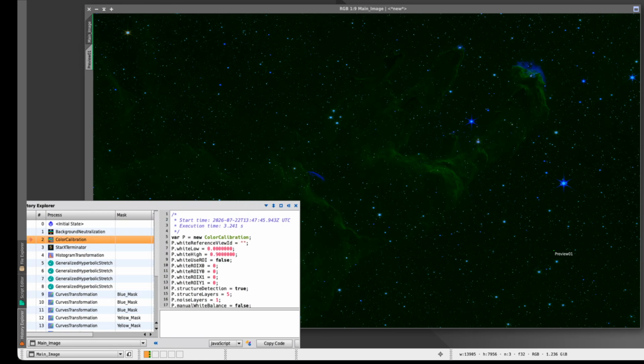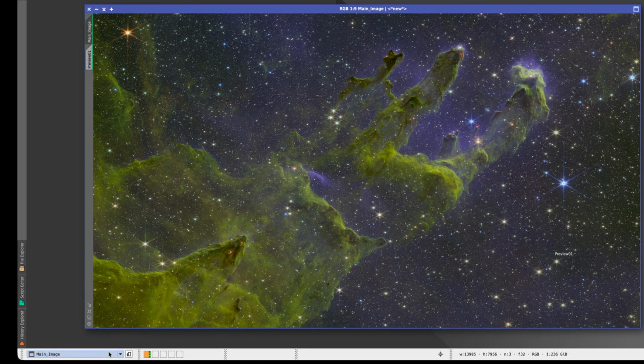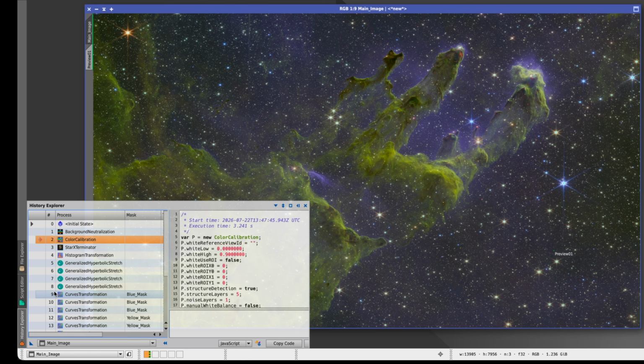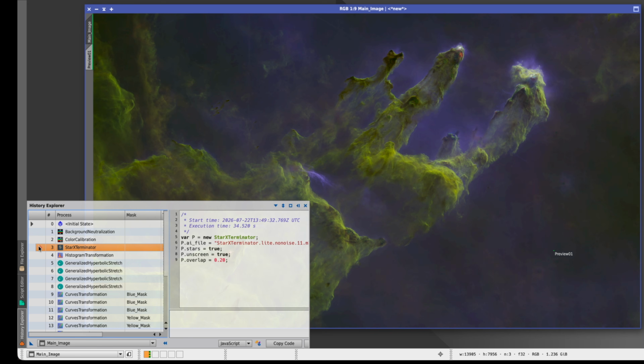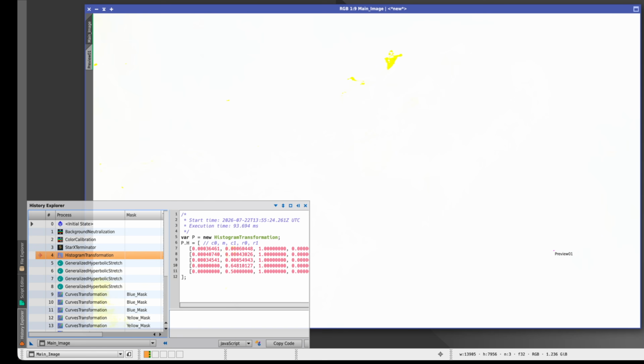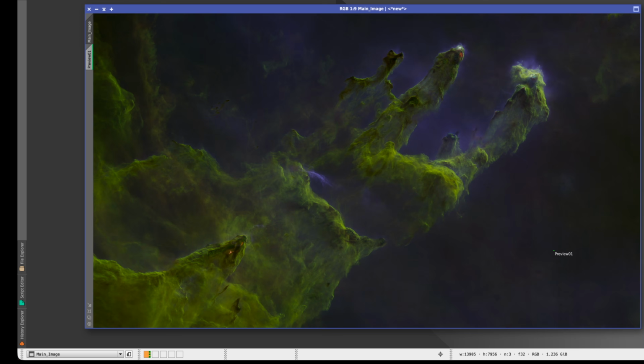And if we just restretch that data, that's looking okay at this stage, and then remove the stars. And I did that with Star Exterminator, and it did a pretty decent job. And then we're going to do a stretch, but we're not going to do a full-on stretch. We're going to do a gentle stretch. If I just turn off the screen transfer function, you'll see it's a slightly dim stretch.